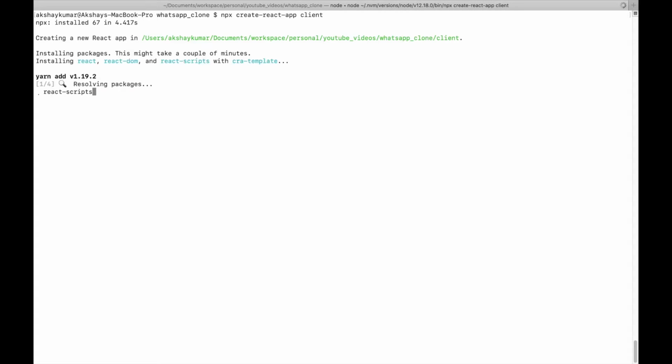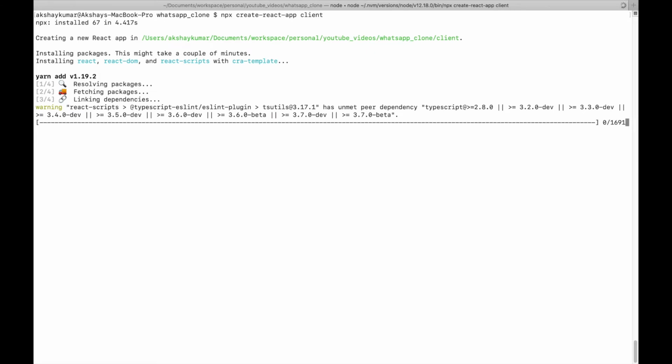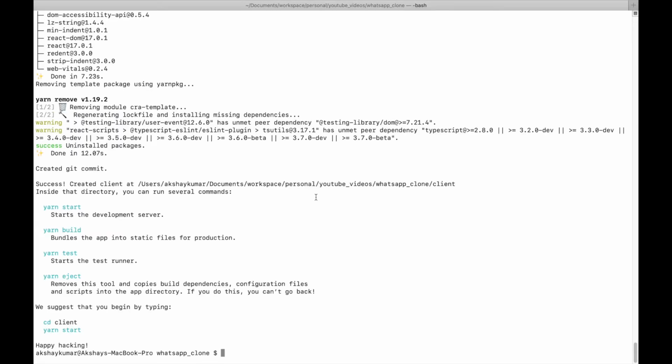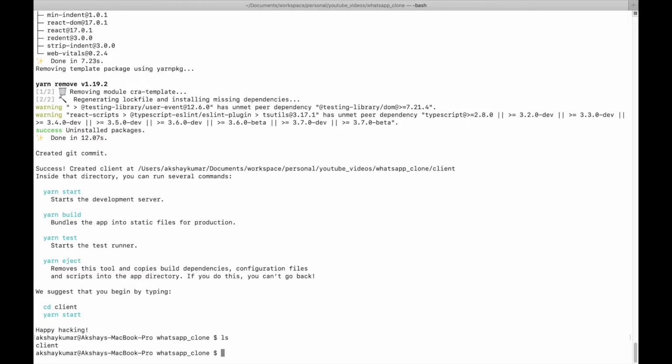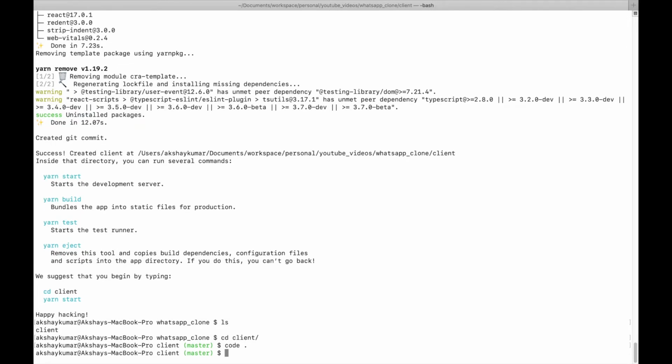So why are we doing this? Because outside this client folder, later we have to set up a Node server, right? So that's why we are doing this. Okay, we'll wait for this. So this is done. We can check, client is already there, right? So we'll go into client. I will just open this in VS Code.